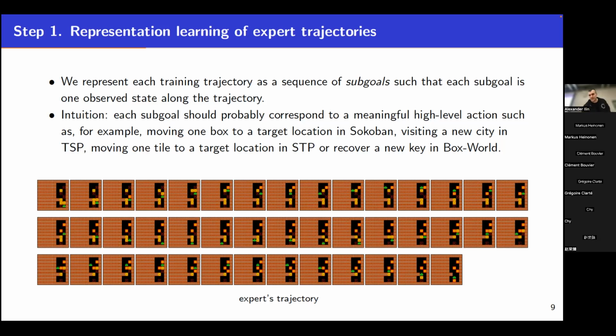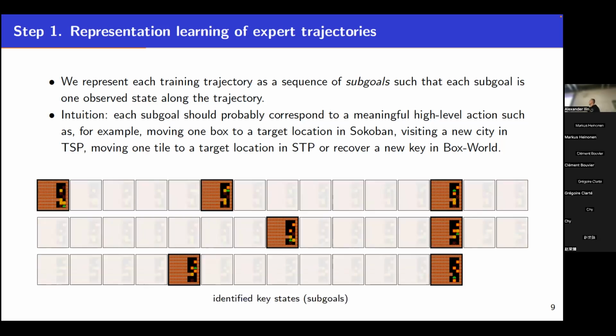Okay, so this is our initial sequence, the whole sequence, and we want to select just a few key states, such that the key states are a concise representation of the whole trajectory.